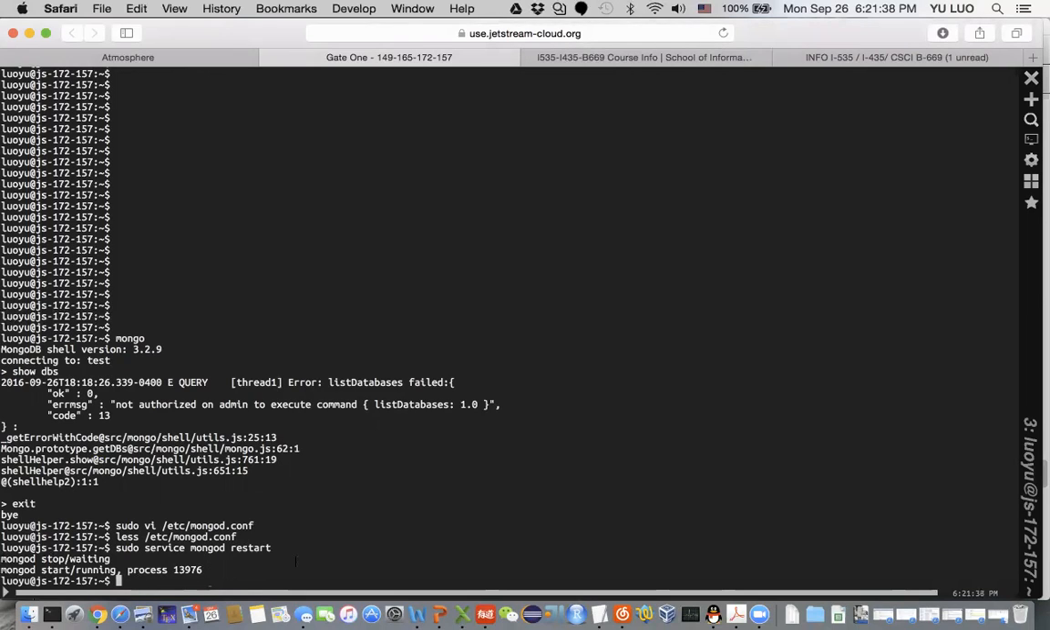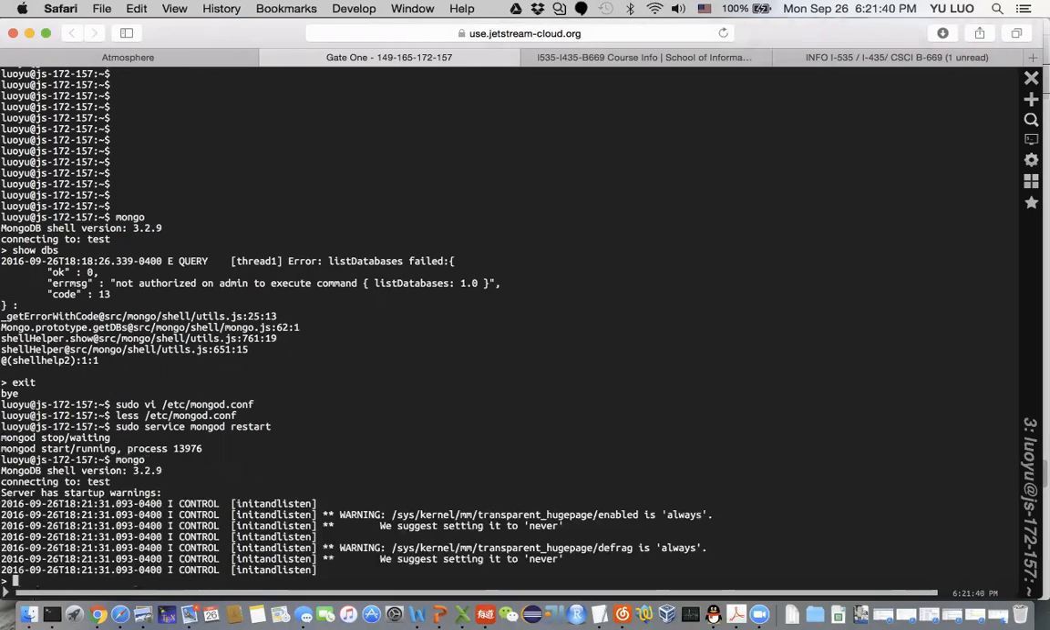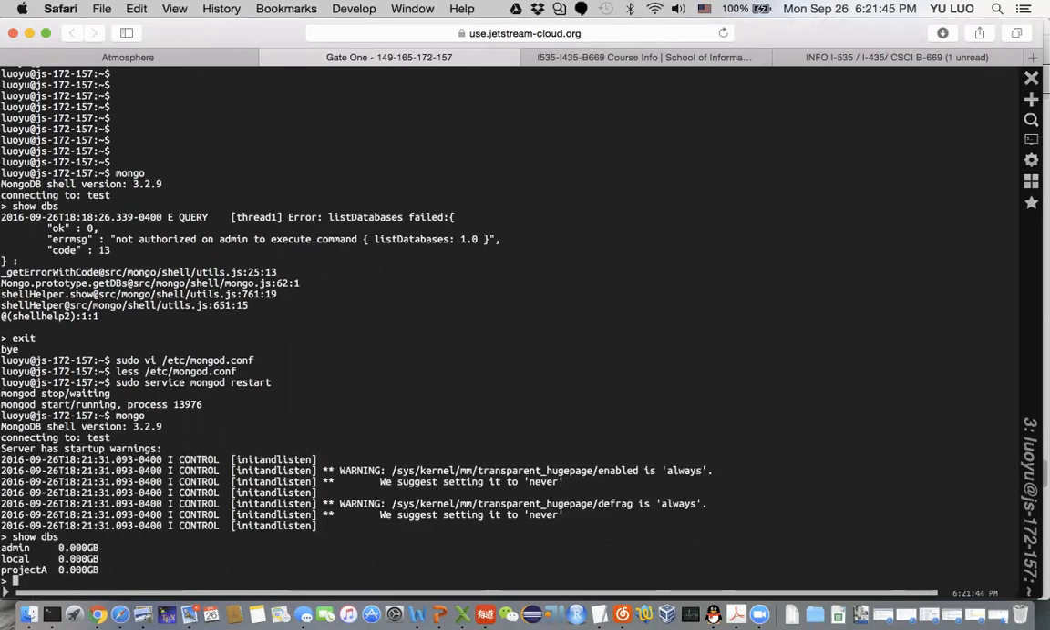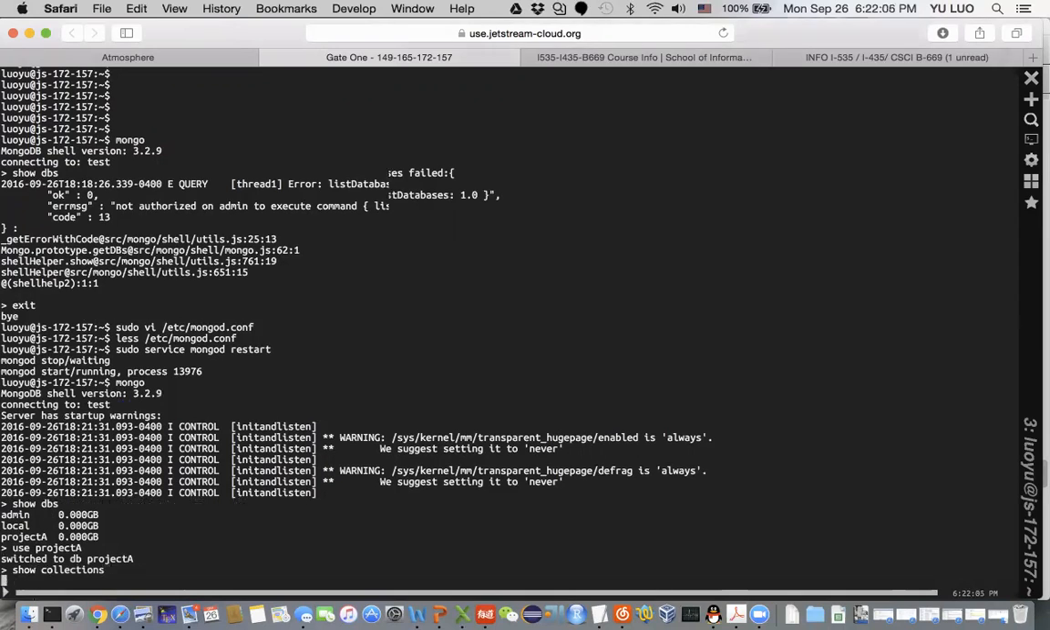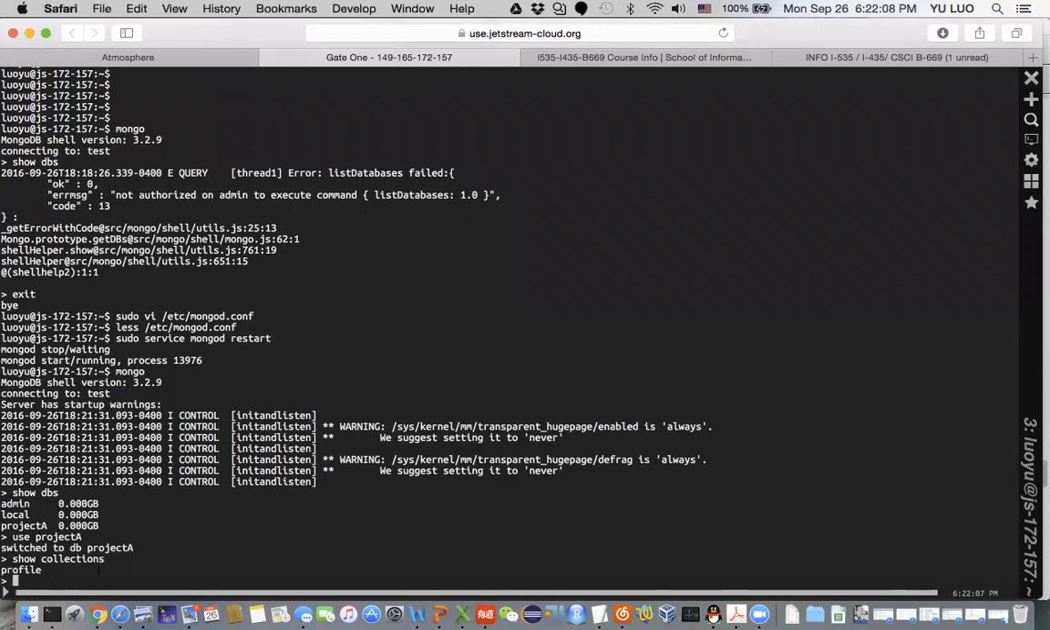When you see that, you go to your MongoDB. See, it's quite different. You can show dbs there. Okay, you can see everything there. We already created a database, the project A database, for the project in MongoDB, and we also created a collection in the project A database. We can show you. There's a profile collection in the database.